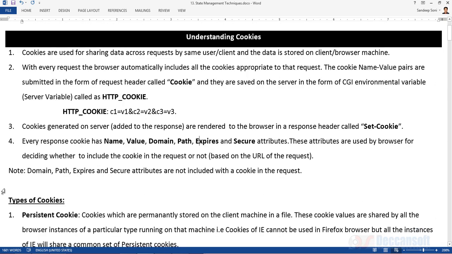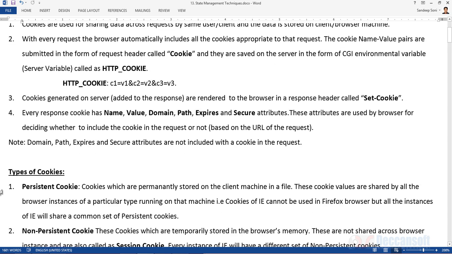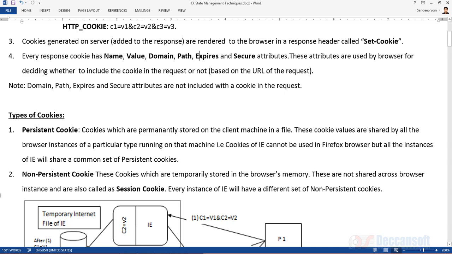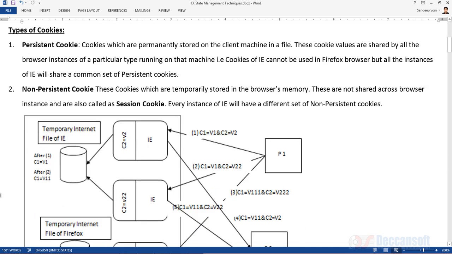1. Cookies are submitted by the browser to the server in the form of the request header Cookie and the server variable name HTTP_COOKIE. The request only contains name and value pairs separated by an ampersand. The server is going to add to the response the name, value, domain, path, expires and secure. All this is submitted in the form of a response header Set-Cookie, and this will get saved on the client machine, which can be either a persistent cookie or a non-persistent cookie.